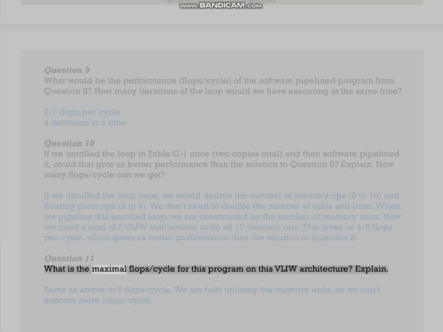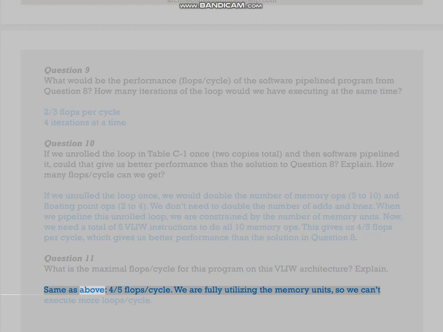Question 11: What is the maximal flops/cycle for this program on this VLIW architecture? Explain. Same as above, 4/5 flops/cycle. We are fully utilizing the memory units, so we can't execute more loops per cycle.